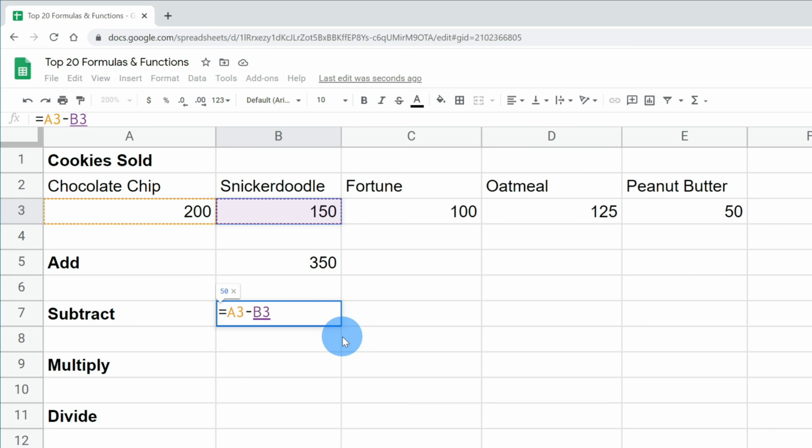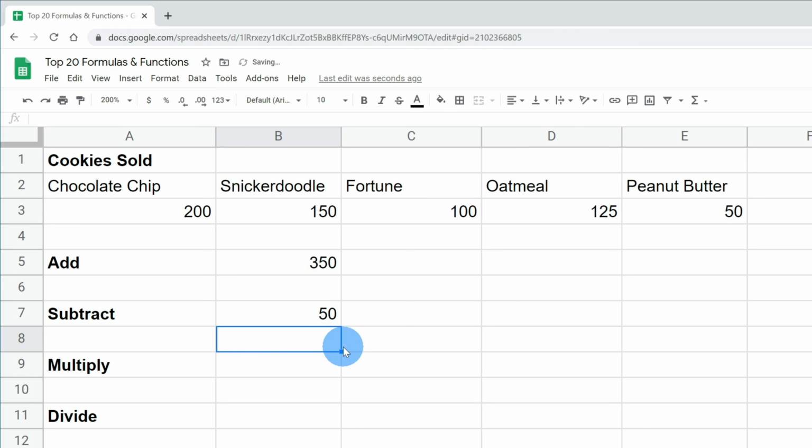and I'll click on the 150 snickerdoodle cookies. So how many more chocolate chip cookies did we sell than snickerdoodles? It turns out it was 50 more. I guess chocolate chip cookies are more popular.